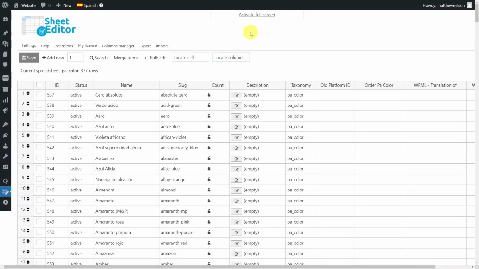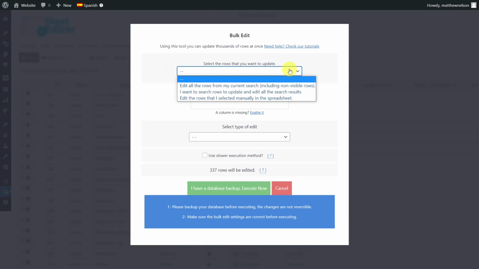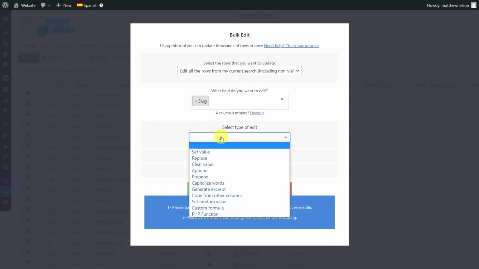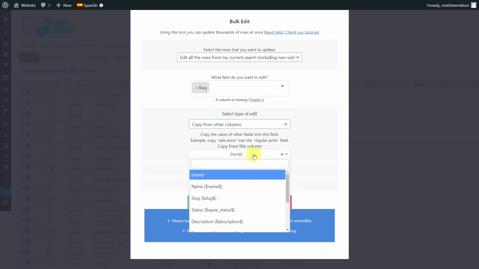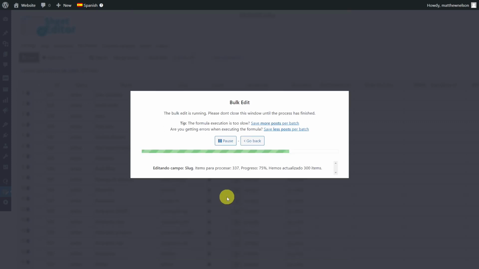Now we'll show you how to translate the attribute slugs in seconds, after the attribute names have been translated. To do this, we'll use the bulk edit tool. Select the rows that you want to update, in this case will be all for my current search. The field to edit will be slug. Select to copy from other columns. And we'll be copying from the name column. Finally, execute.